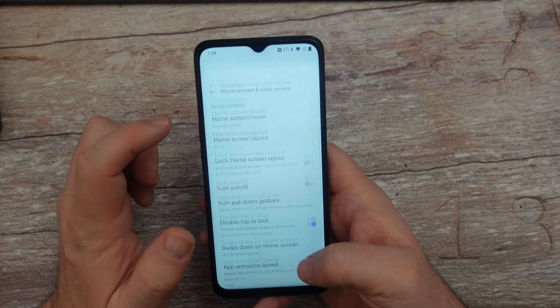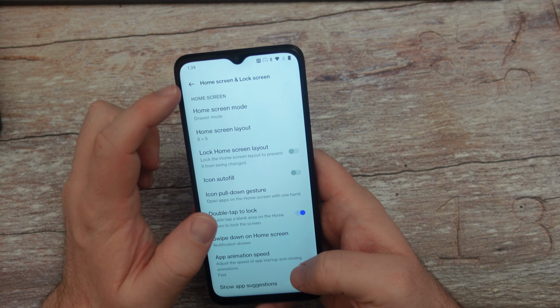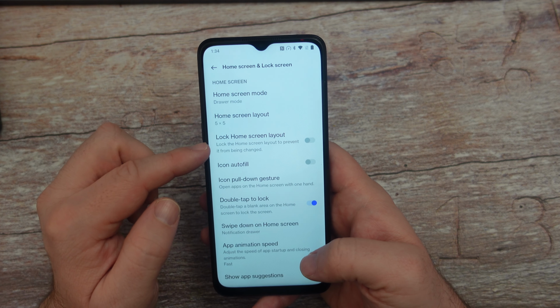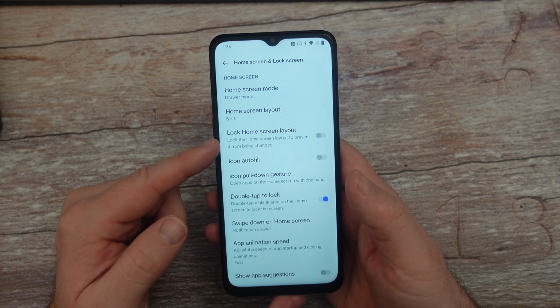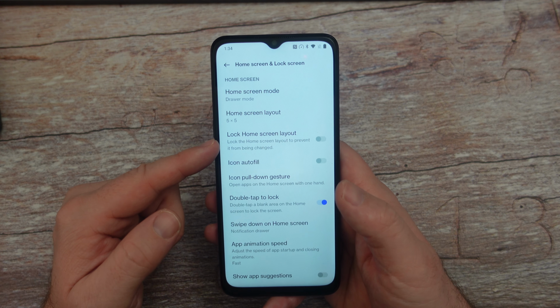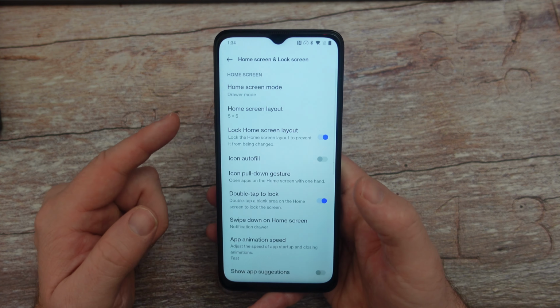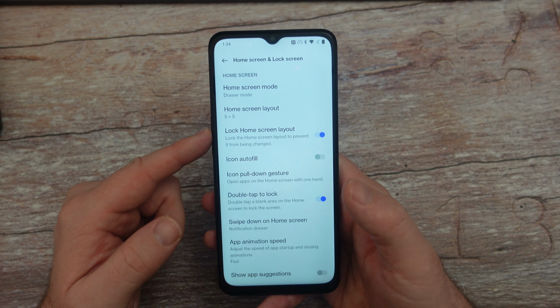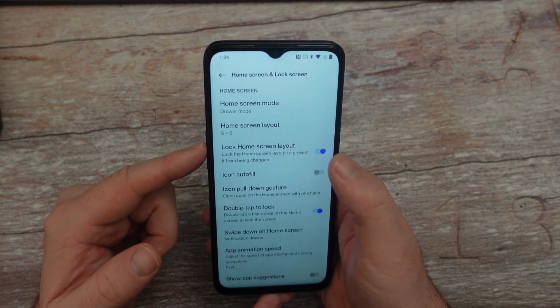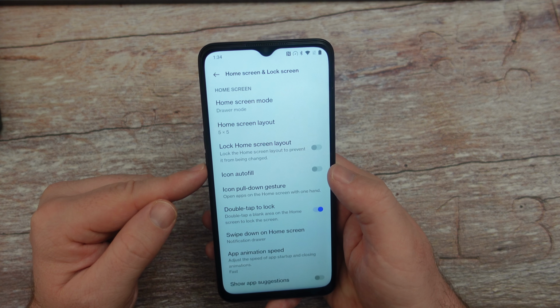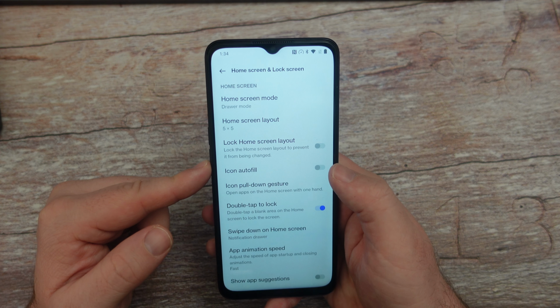Like I mentioned earlier, you can change the home screen layout right there. You can lock your home screen layout. If you're someone that, or your parents or somebody that keeps moving their home screen icons all around, turn this on. This will lock their home screen layout, and they can't move everything around. Just lock it into place. I like using that on my parents-in-law and my parents' phones.